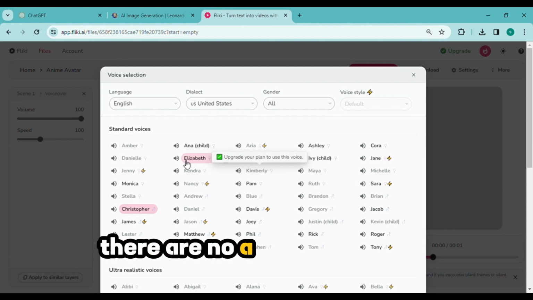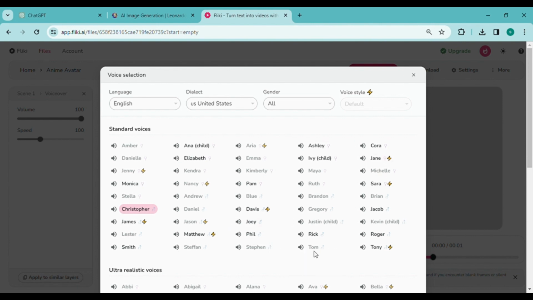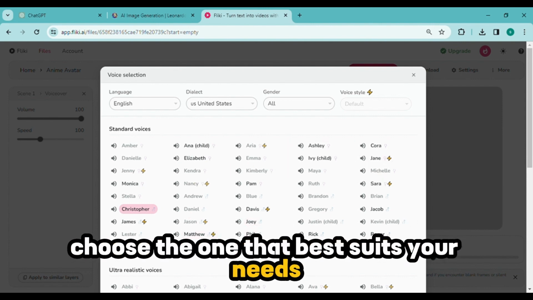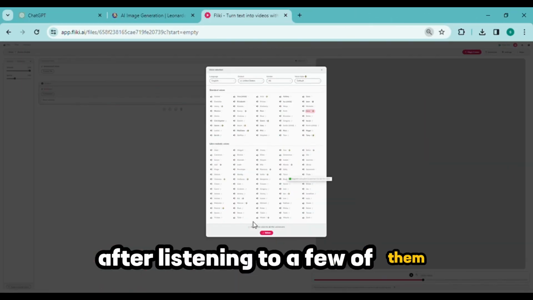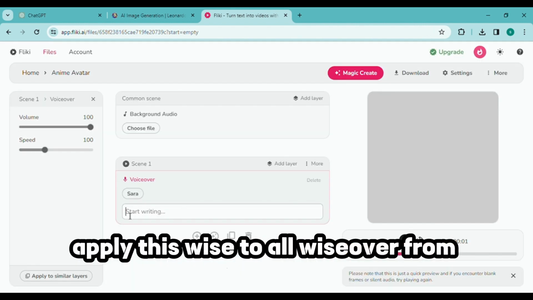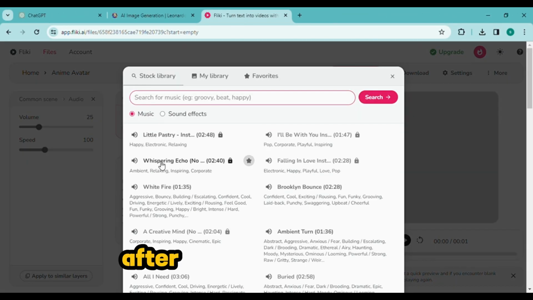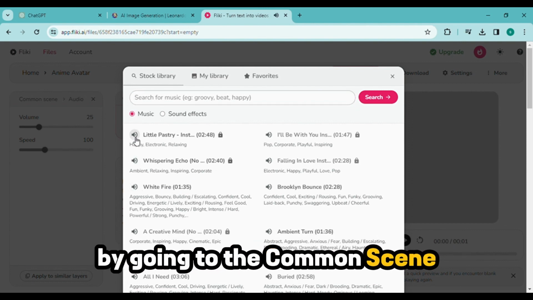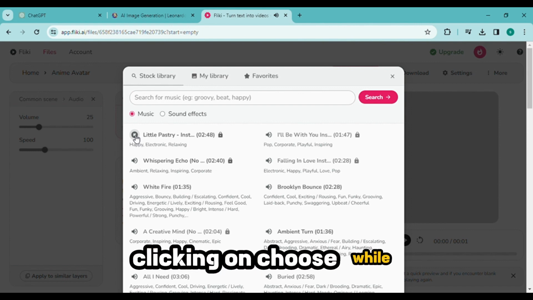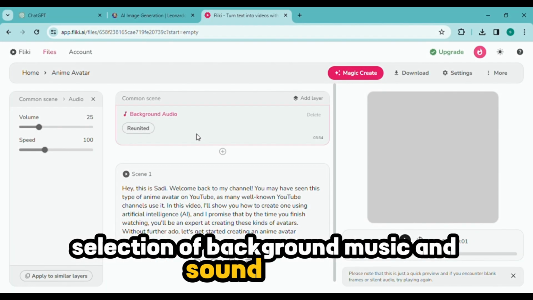There are now a ton of realistic sounding voice actors available here. Choose the one that best suits your needs after listening to a few of them. And don't forget to click the Apply this voice to all voiceover from here button. Now fill in this video script. After that, if you would like, you can add background music to the voiceover by going to the Common Scene, clicking on Choose File and selecting from a large selection of background music and sound effects.